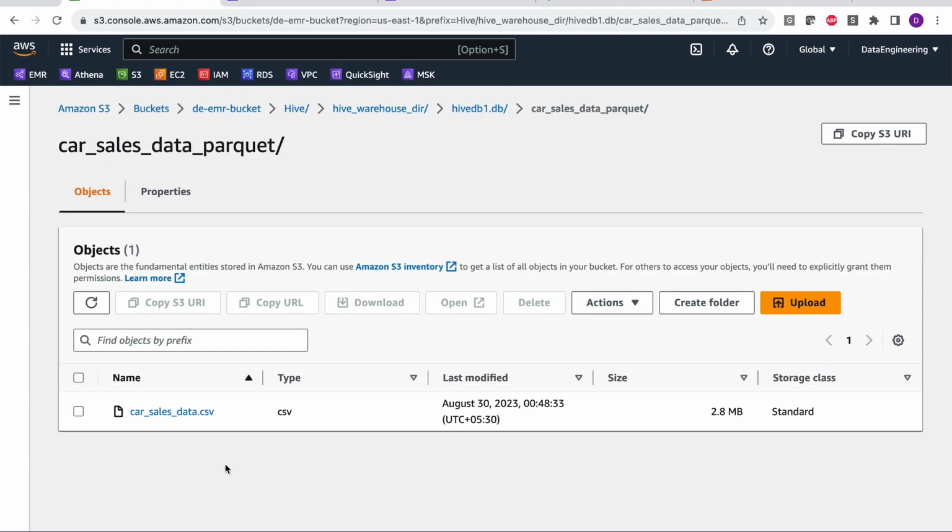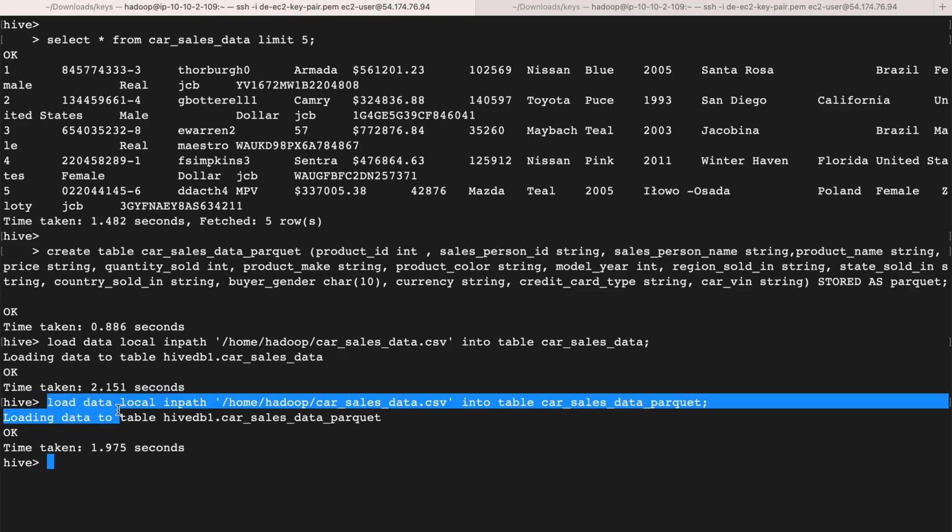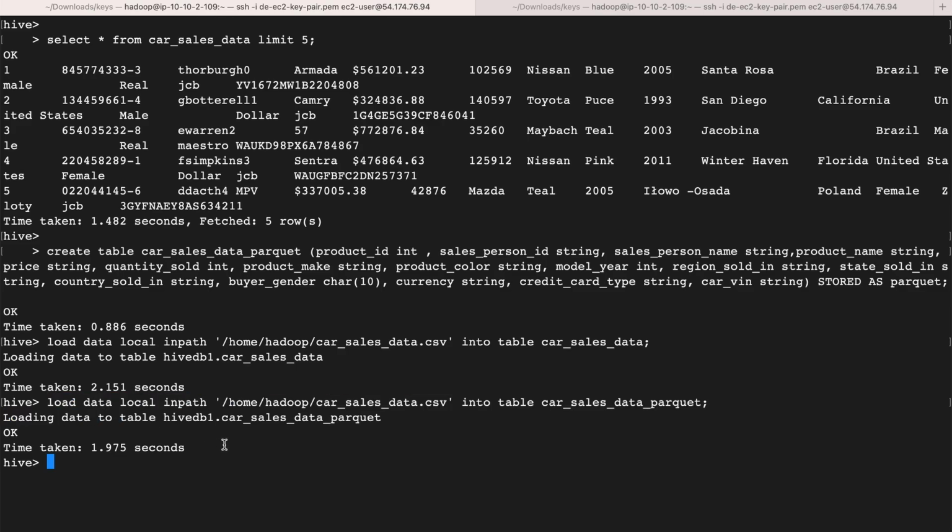But if I click and open, the file is still CSV. It is not a Parquet file. So that means the load data did not do any transformation. Now if I try to select records, let me clear the screen.